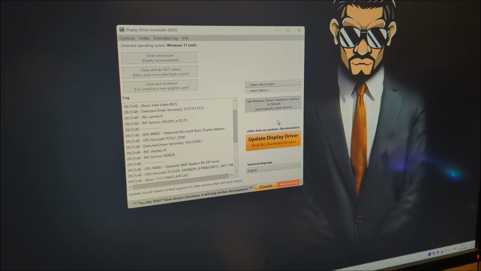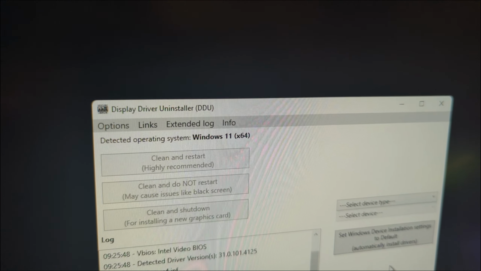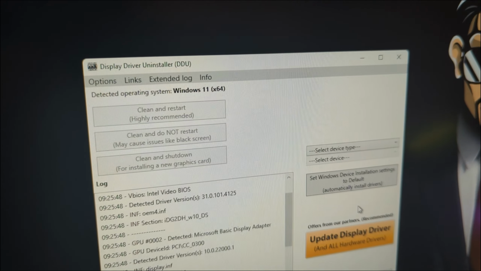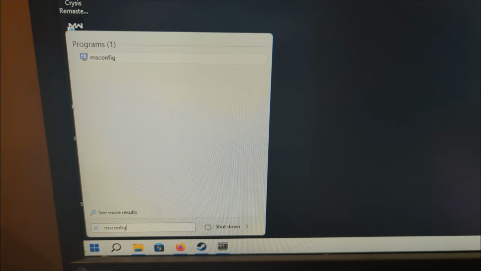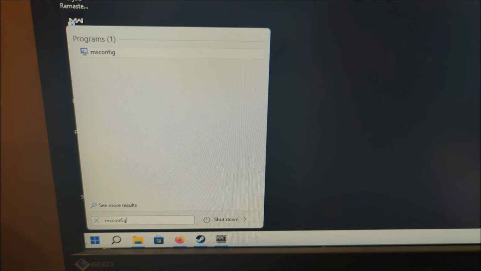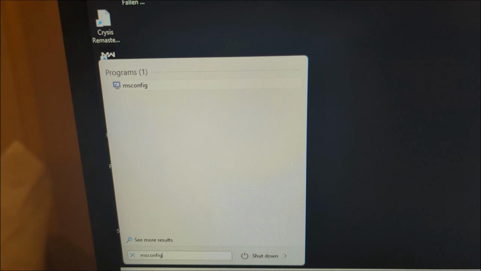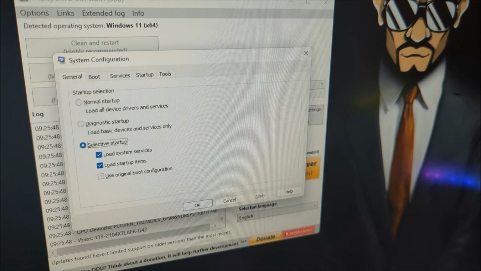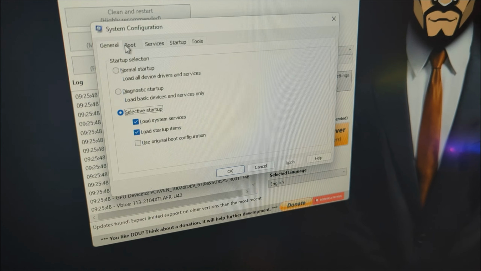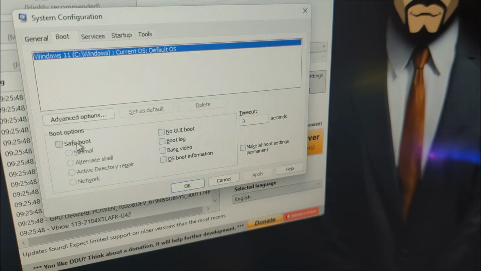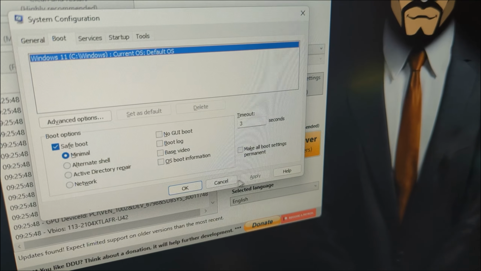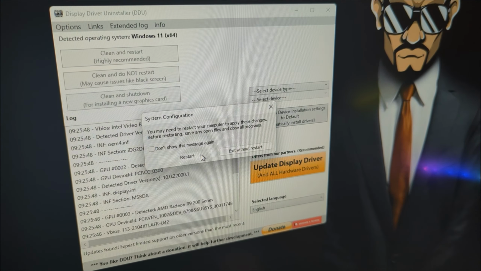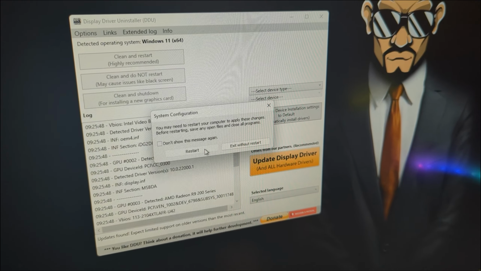We will need a software called Display Driver Uninstaller, DDU. I leave a link down below where to download it. So download this. Write in the search msconfig and click the msconfig option. You will now have this. What you gotta do here is go to boot and make sure you select safe boot, minimal, apply, and Windows will automatically ask you to reboot to safe mode. So let's go to safe mode.